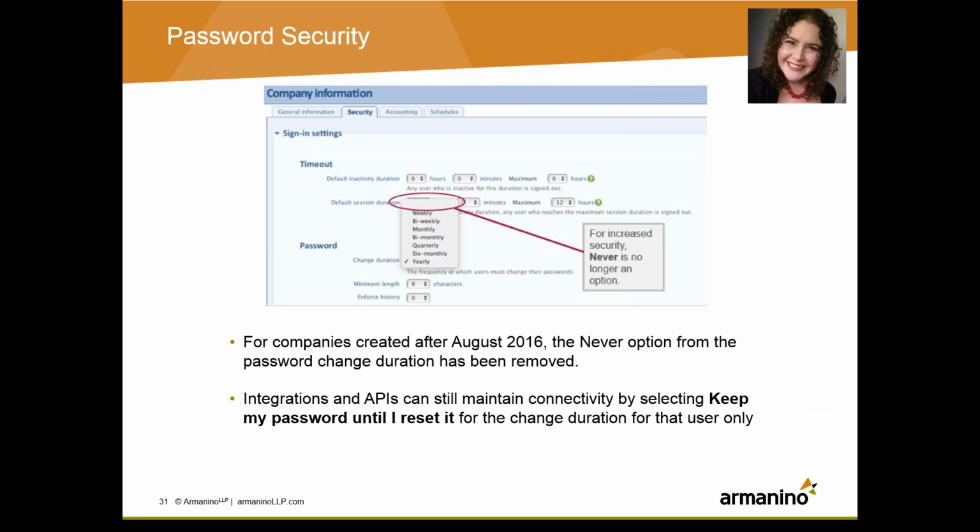They also did an update to the password security. So for any companies that are provisioned after August 2016, the never option for resetting your password has now been eliminated. So what that means is usually when it started, that was intended to be used only for APIs or any third-party integrations where you had to create a user and you wanted to make sure that that user was going to be available in perpetuity. However, people were adding it to their actual user records, and because this is a financial system, that's not a best practice. So they have eliminated the never option there.